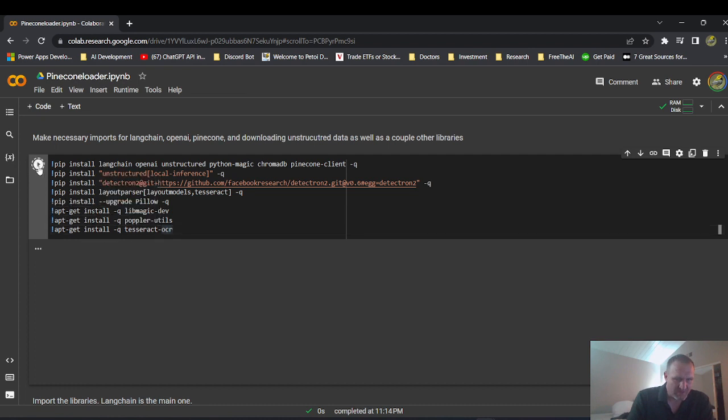So basically, step one is just all the necessary imports. These are just all the libraries. The main one is unstructured, and that's for file loading. LangChain, OpenAI, and Pinecone are the three main ones. LangChain chains OpenAI and Pinecone together. So LangChain is the main operational thing, whereas OpenAI and Pinecone are things that LangChain ties together.